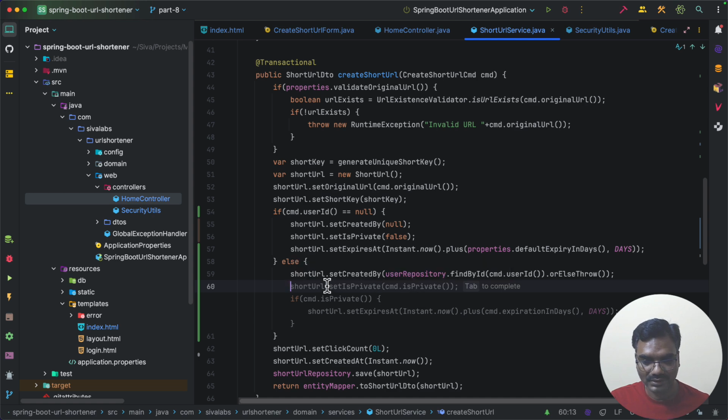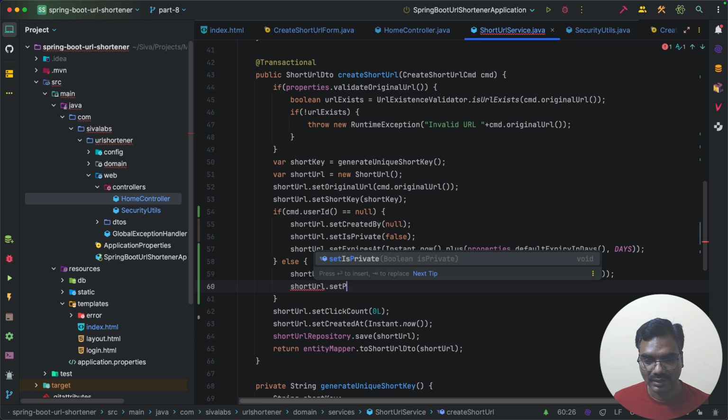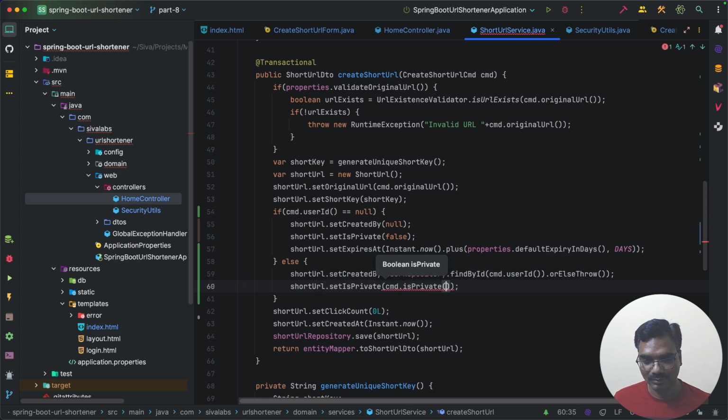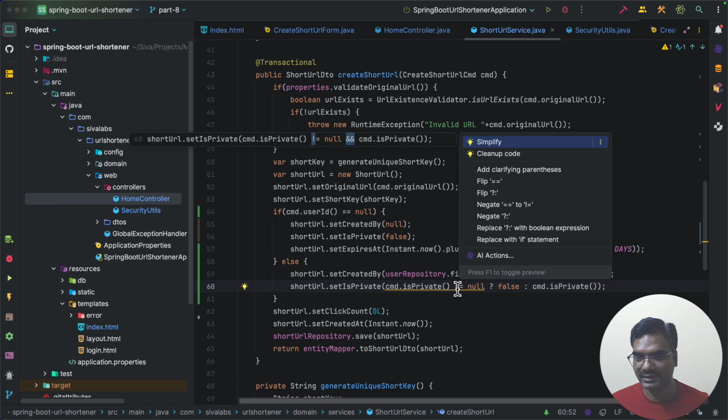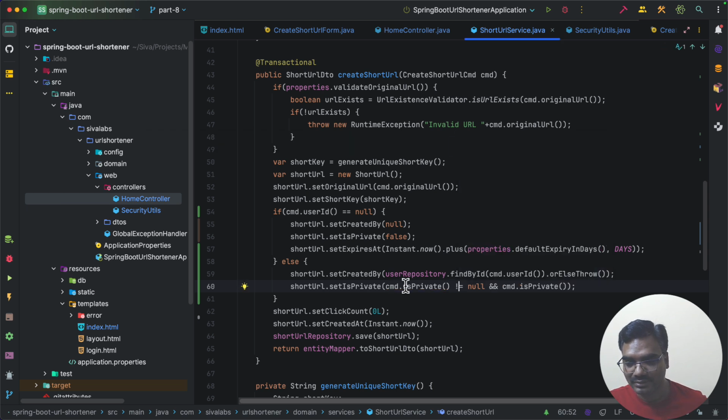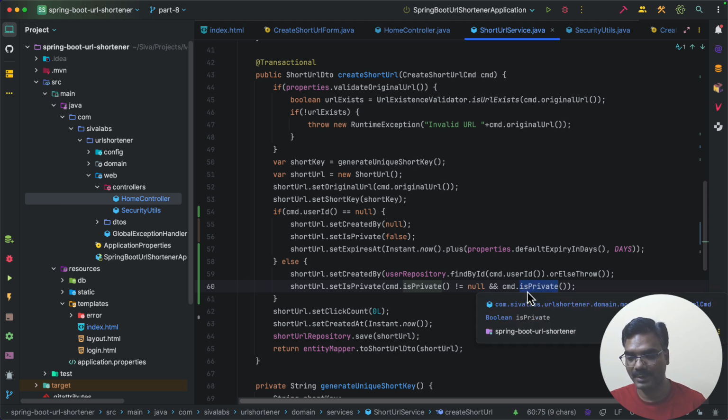We should set it to short URL dot set is private. Here I'm going to set it. This can be null, so I'm going to check. If it is null, I'm going to set it to false, otherwise whatever value we receive. IntelliJ is suggesting to simplify this. So this can be null, and if it is null, we need to set it to false, otherwise we need to set whatever value we receive.